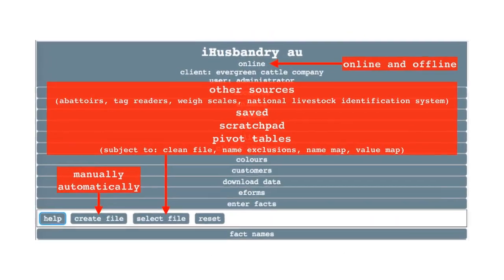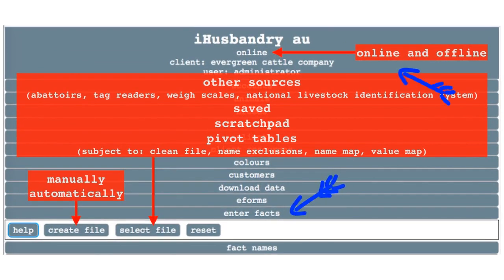The Enter Facts task may be used online or offline to create and maintain files of facts about your animals. You can create a file when working with your animals and enter animal identifiers manually, or if using the iHusbandry tag reader and weigh scale devices, automatically. You can also select an existing file and make changes to the data.